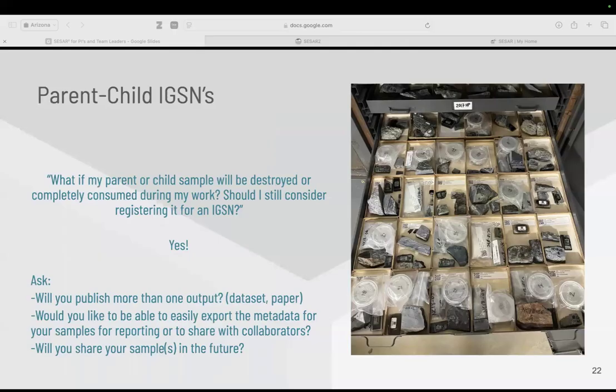Sometimes we're asked, well, my parent or child sample is going to be destroyed or completely consumed during my work. Maybe I'm doing destructive analyses and I'm going to dissolve it and analyze it and be done. Should I still consider registering it for an IGSN? The answer is yes, absolutely.